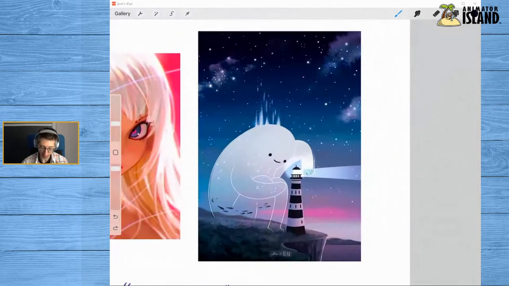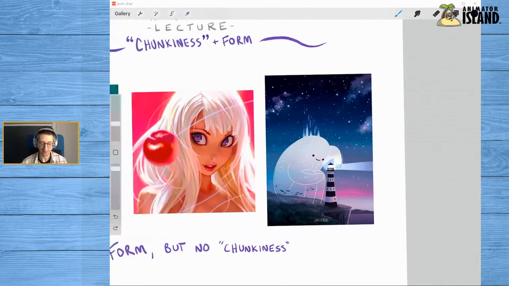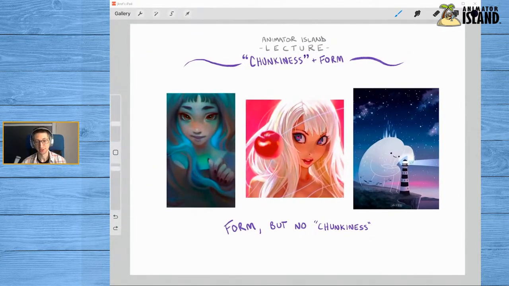And then this last one, which I really love, it's just pleasant. It's pleasing for me to look at. I really like it, but there's no chunkiness here. The only place you could find chunkiness is in this cliff, right? This is kind of chunky, but that is it. Everything else is very graphic and smooth and pretty and nice. And I love this picture. This is the sort of thing that I'd probably hang on my wall. But while we're talking about chunkiness and form, this is kind of the opposite. And I think that it's useful to know that.